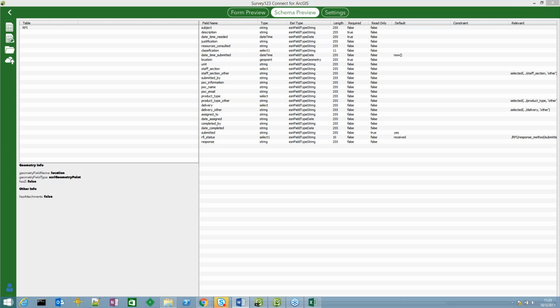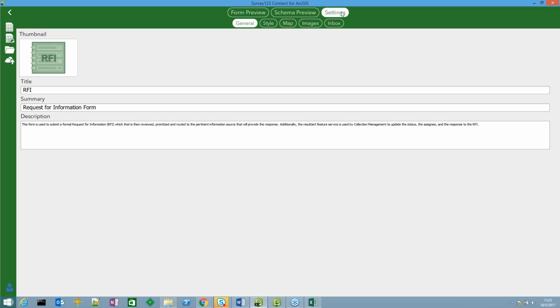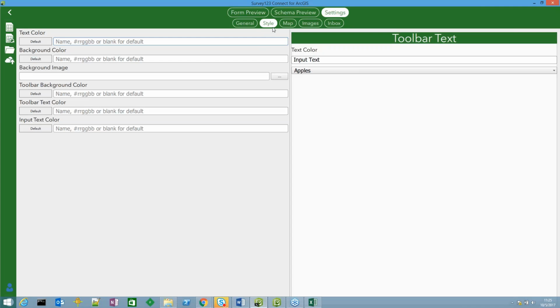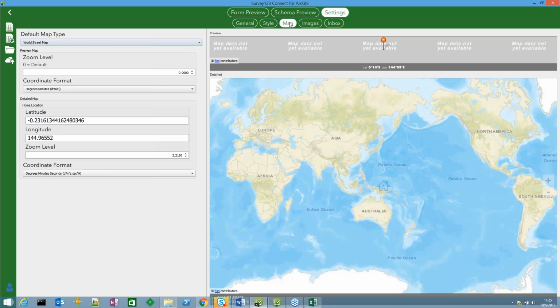Let's take a look at a few survey settings. I can modify various properties of the survey to include things like the summary and description, the color of various backgrounds and text elements of the form, and I can alter various properties of the map used by the user when they set the survey location, such as the default map. Before I publish the survey to my online organization, I'd like to add a few additional questions. So let's go back and look at the form preview.